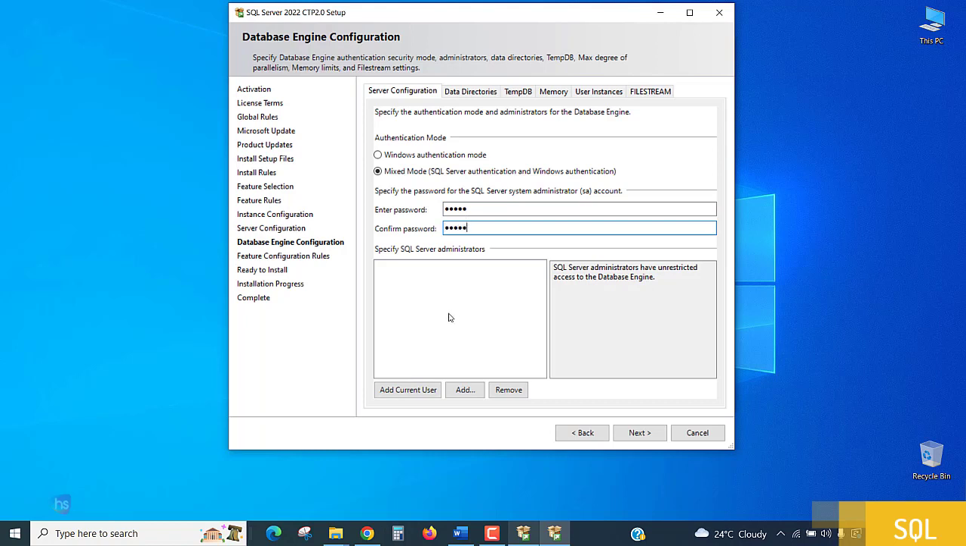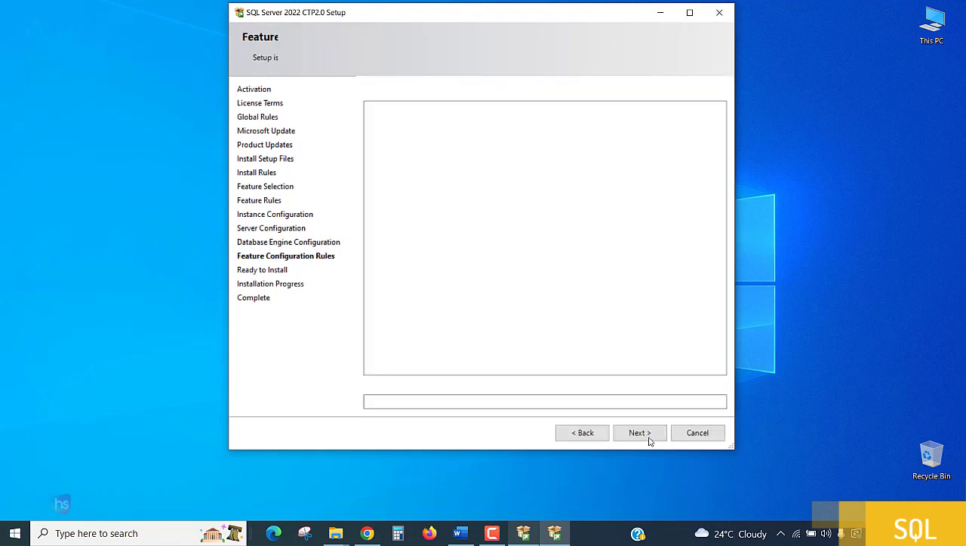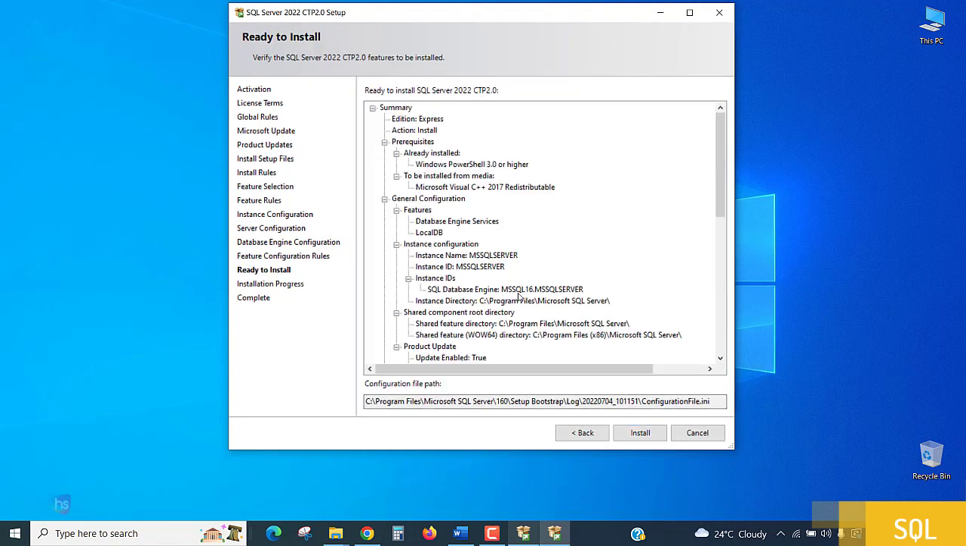Okay, and specify the SQL Server administrator. By default, you have to add your current Windows user. If you forget to add the current user, you won't be able to log in to your database. So specify add current user. See, my system administrator is added here. Okay, click next. Now the features are ready to install.